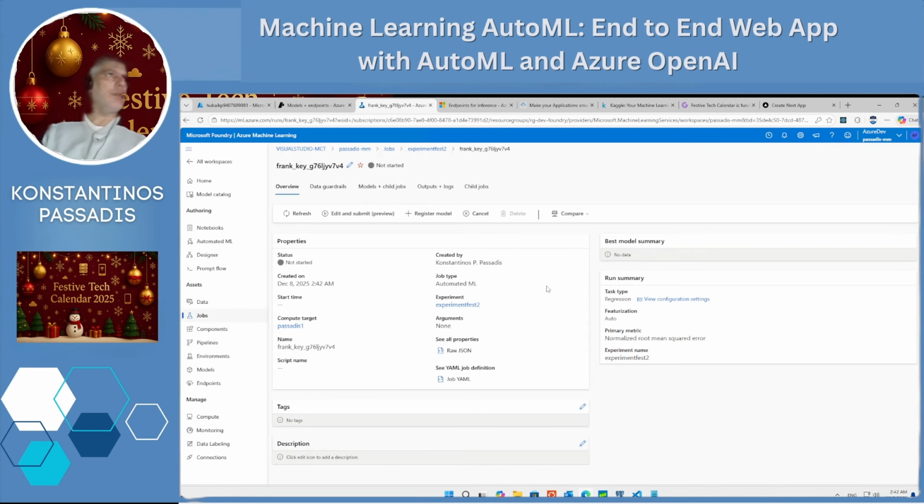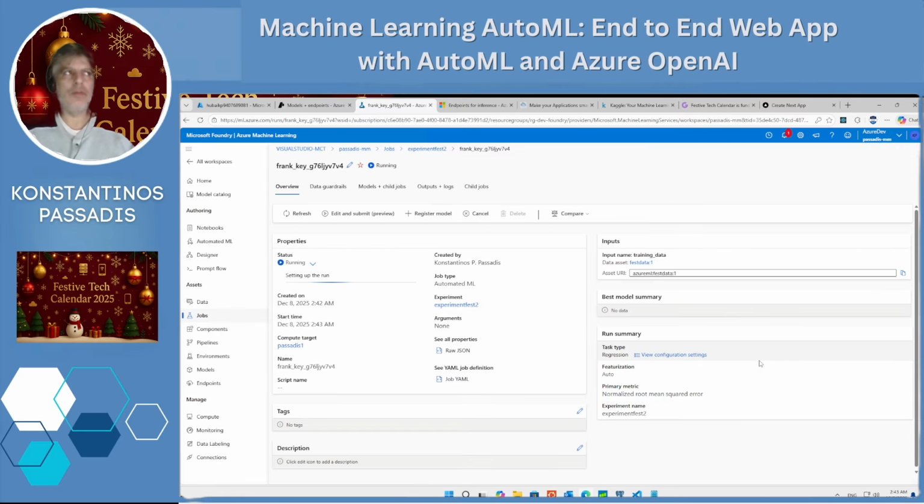And it is submitted. You will see very soon here the starting, and you need to be a little bit patient when you're working with machine learning experiments. Now, the more data you have, the more time it will take, okay? And the more models you want to explore, also the more time it will take. So you need to balance these options before you submit your job.